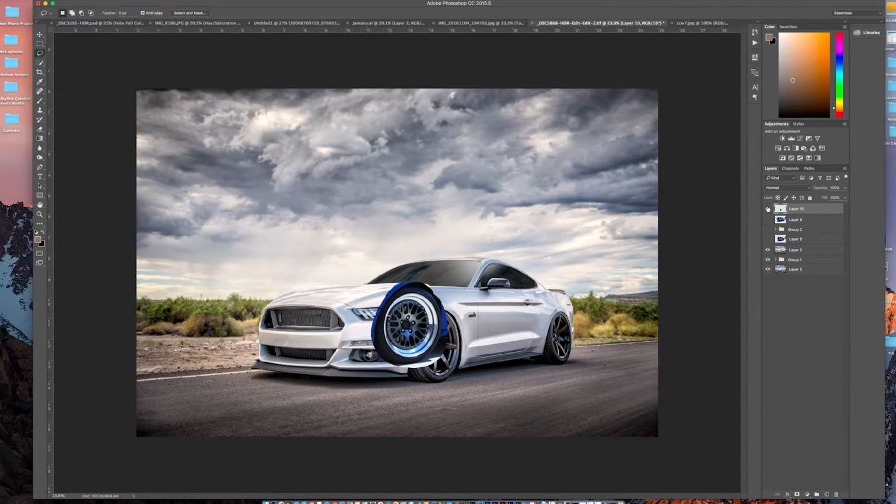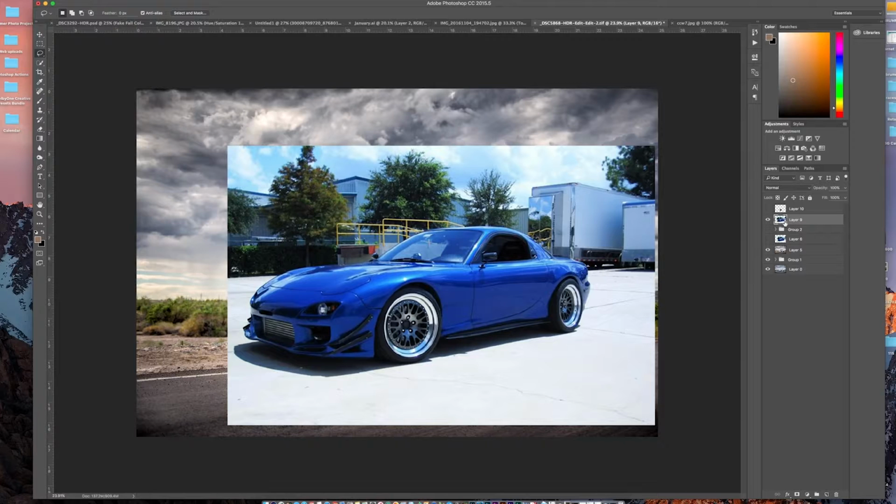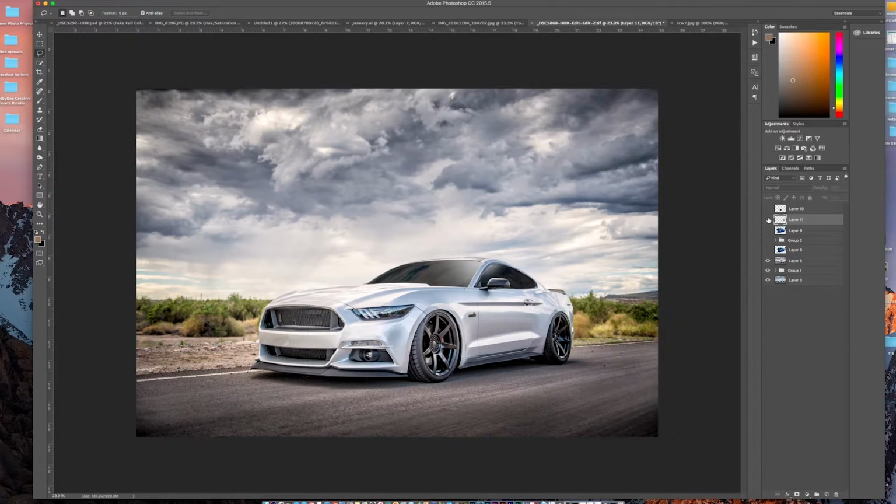So now you can see we have the front wheel. Then we'll just do that same thing with the back wheel. So we'll select on the layer. Again, we have our lasso tool, and we'll just draw a selection around that right there. And then we'll hit Command J again. And again, that put that on its own layer.